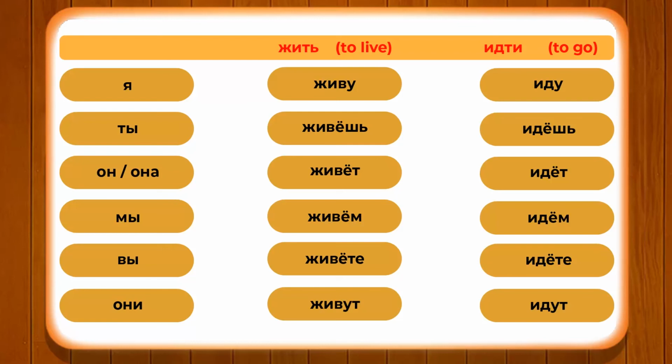For example, где живут ваши родители? Where do your parents live? So you can see, мои родители живут в Mumbai. My parents live in Mumbai. And likewise you can make many more sentences in the conjugated form.